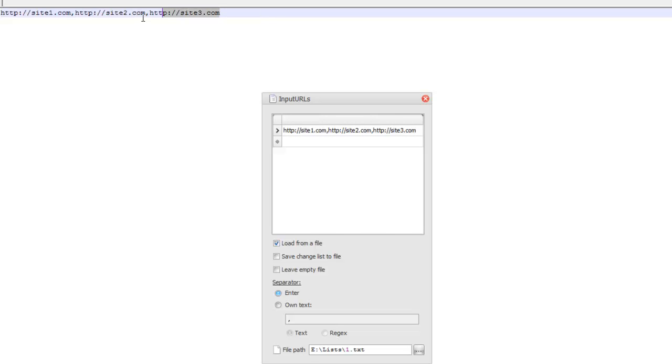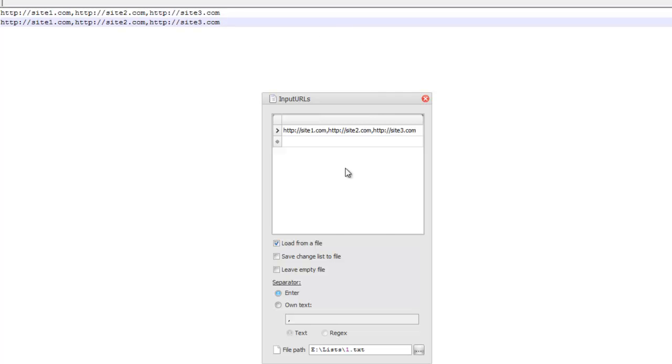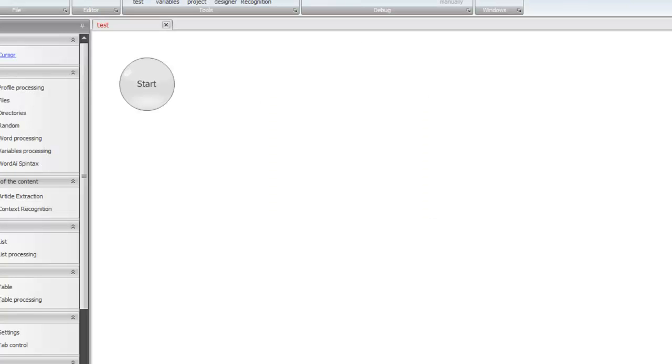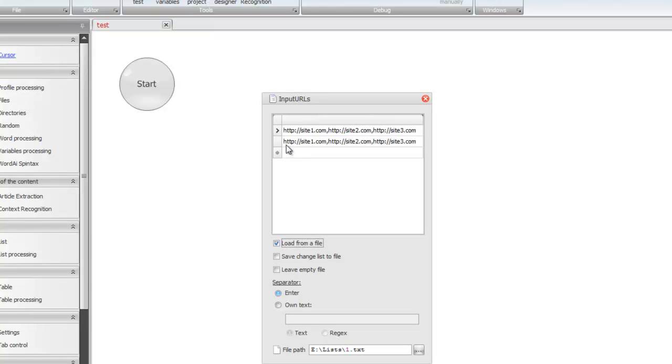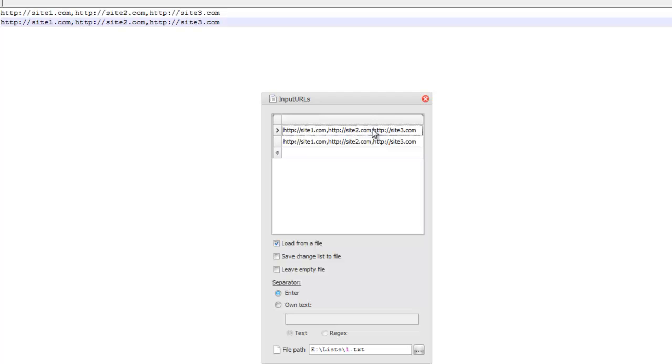And if, for instance, I create a second line like this, after I close it again, I'll get two elements like this, because here is a new line, enter, it's our separator, so we have two elements, the first one and the second one. You can play with separators how you want, but usually it's more clear and convenient. I usually use new line.